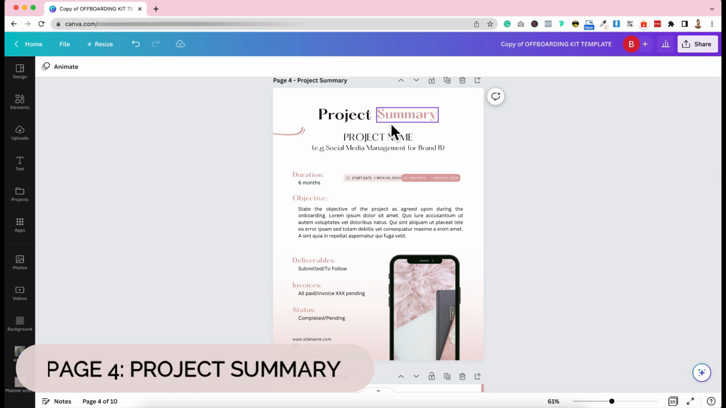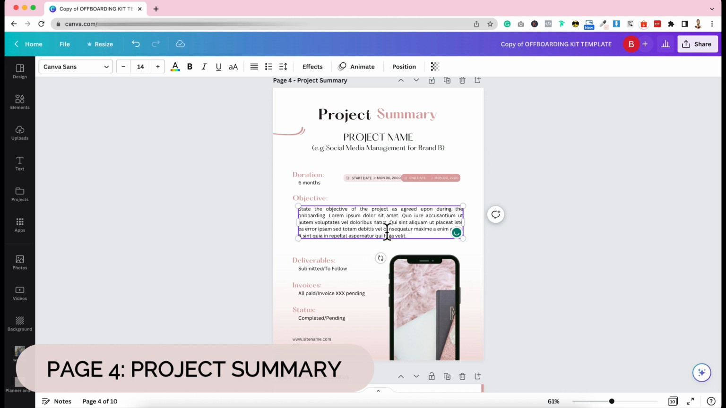Here naman, ito yung project summary. This is the 4th page natin. And then, the project name, you can put here social media management for anong company or anong brand. The duration of the time na nag-work kayo together, the start date, and then the end date. The objective also is here. Please do state it here, yung objectives.